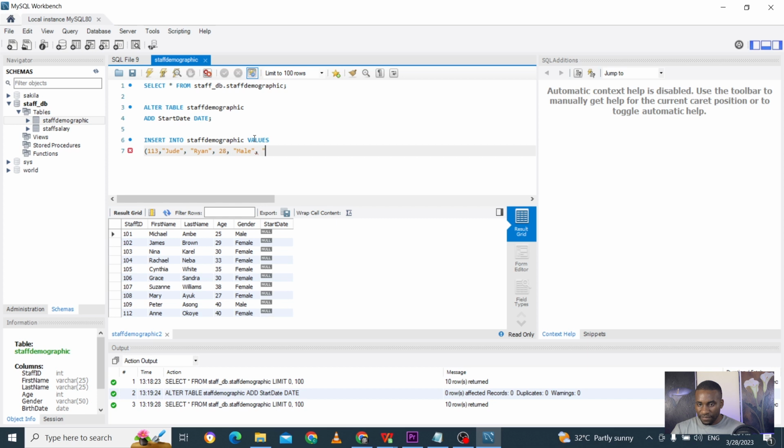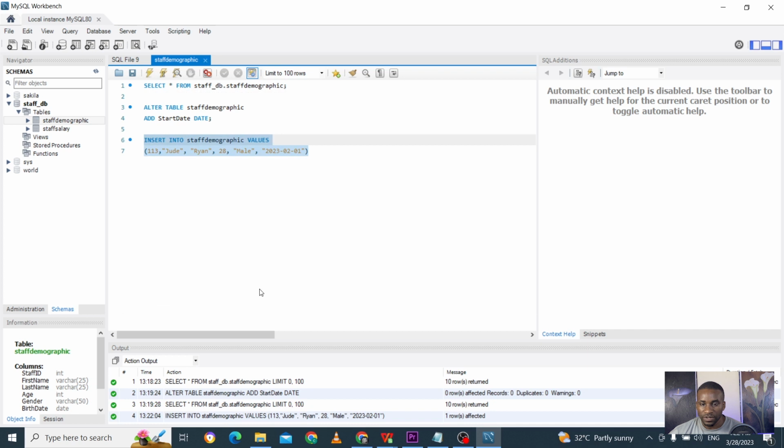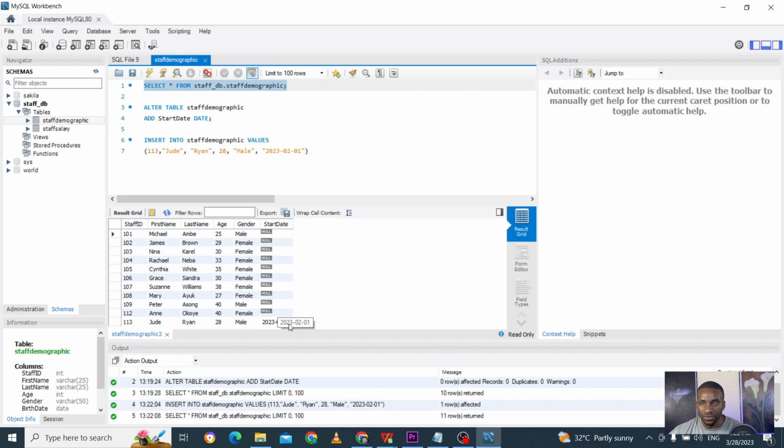And then we also have the date. We can call this the start date of the person, this is where the person started working. So we are going to run this. Let me select this and run. Now if we check our data here, we have this new value for Jude here. So we have 2023-02-01. Okay, that's fine.